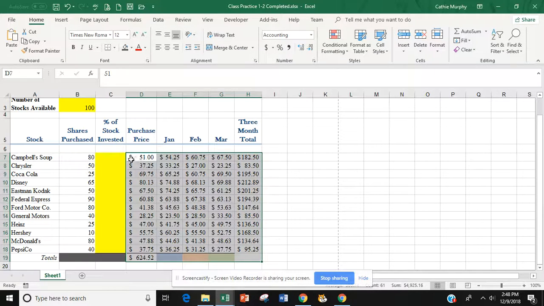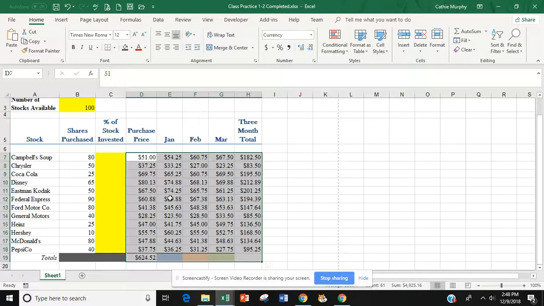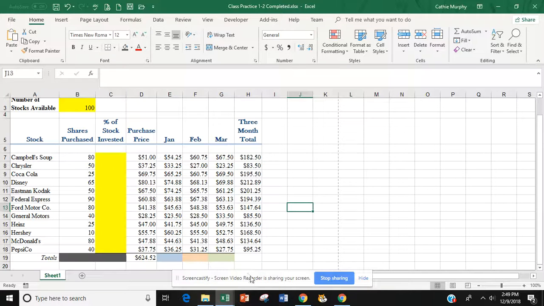No difference, except that accounting puts the dollar sign up against the wall, whereas currency puts it against the first dollar value. This case is cents. So you can use whichever one. Down to the bottom, and this is a relative reference, so I can grab that fill handle and copy that across to get my total. So largely our review.